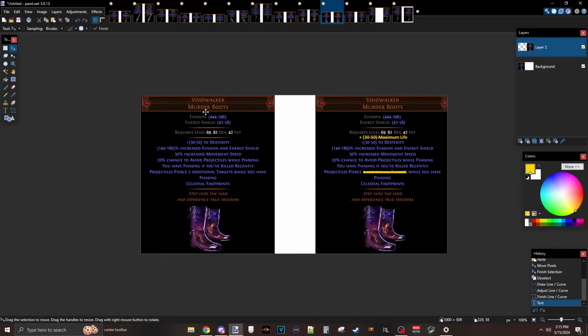Voidwalkers are already pretty okay, but not really used. I would give them a little bit of life, like a non-offensive amount, 30 to 50, sure. And then they currently say pierce 5 targets while you're phasing. You could just make it so your projectiles pierce while phasing. The odds of you hitting more than 5 targets in most scenarios is probably not happening. So just give it the pierce.